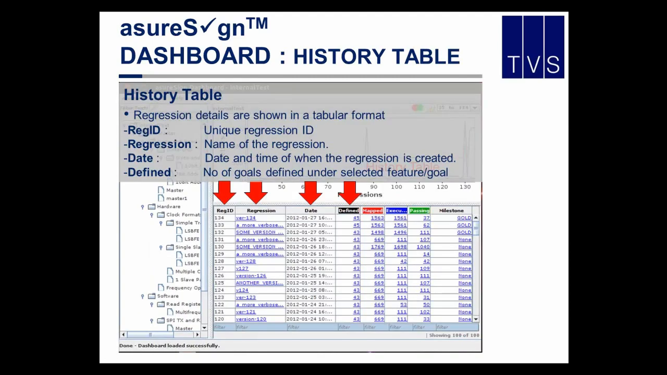So the history table. Within the dashboard we have a history table. For each regression that we set up, we have a regression ID, and they are unique. Regression is the name of the regression, so you can name a regression. If you see here, they've got it called another version, a more verbose version. The date tells you the date and time for when the regression is created, and defined is the number of goals that you have defined under that feature.